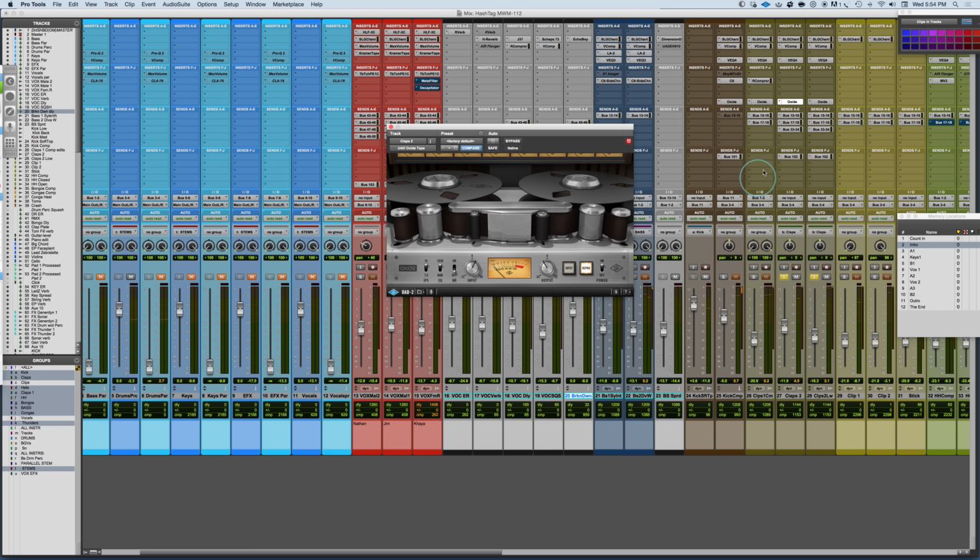I kind of like a little bit more of that openness in the sound. So I'm going to copy this right over to here. And this is one that is just an effect track.